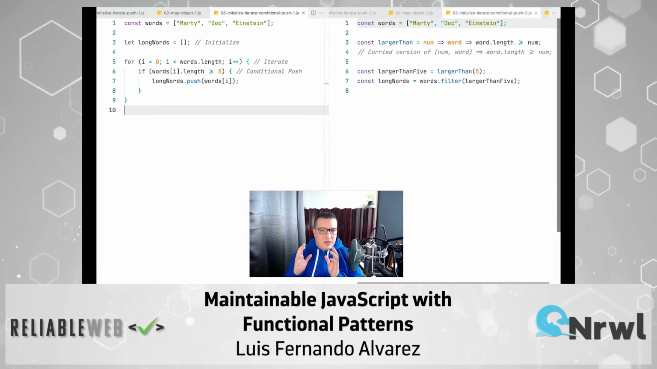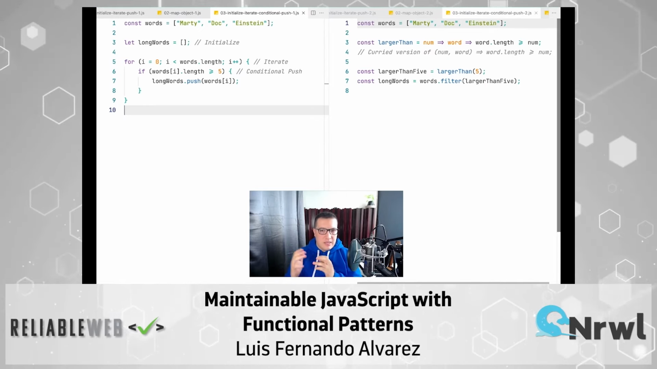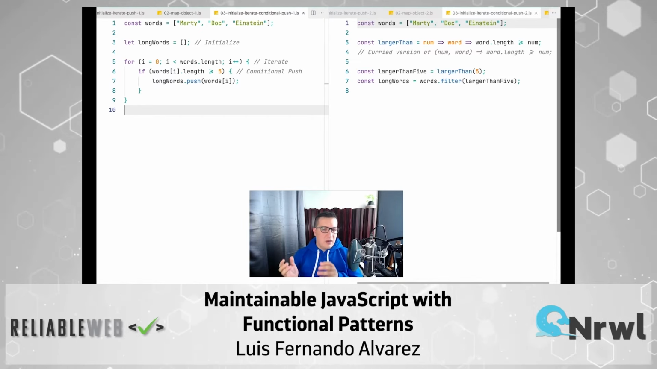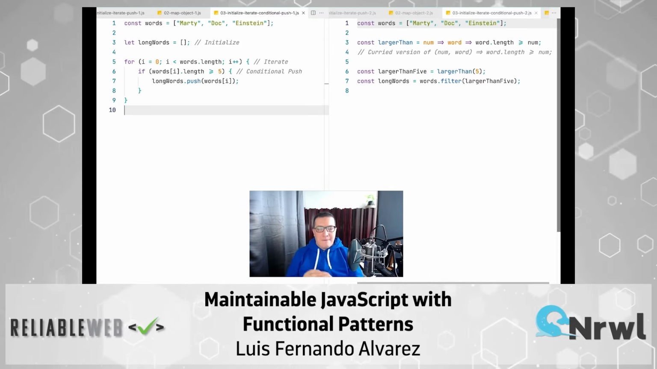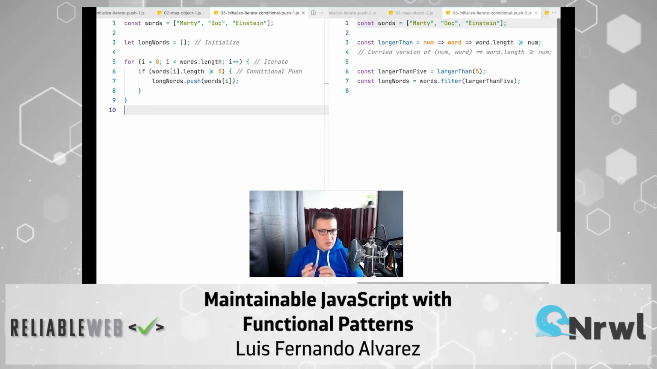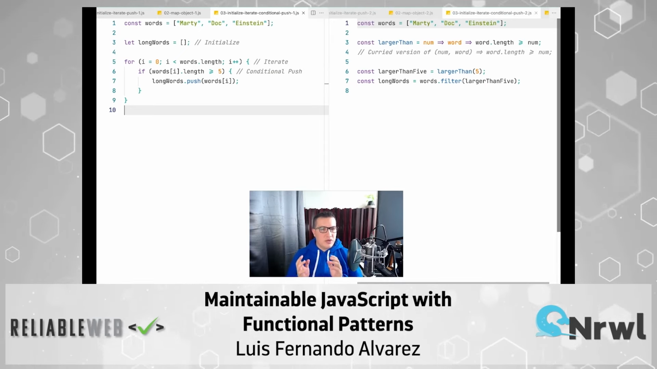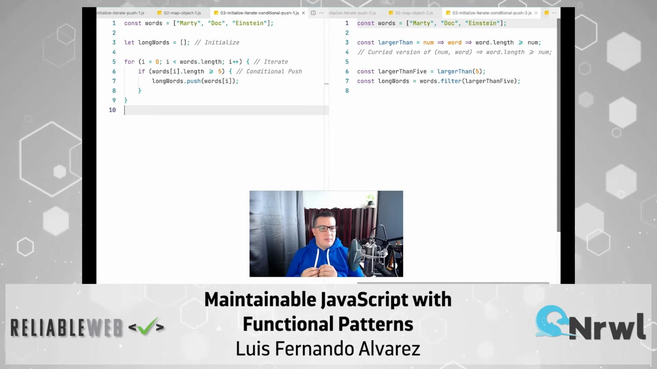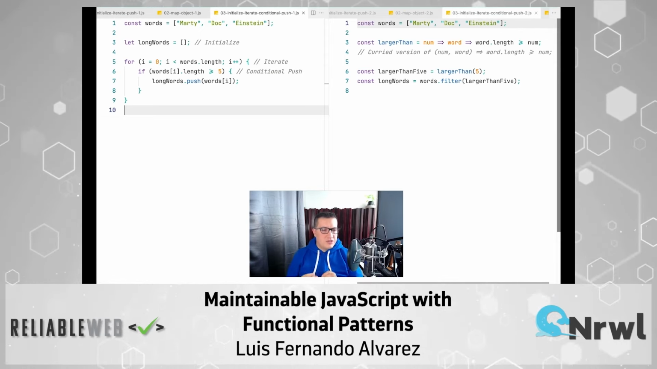And if we do that in a for loop, we have to do just what you see there. In line 6, we are going to conditionally push to that long words array, depending on whether the word length is greater or equal to 5. And we can refactor that using a filter, because if you analyze it, what we are getting is just a subset of the original words array. So in our second example, we have the same word array, and then we are going to define a function, right? A function that we are going to call larger than.